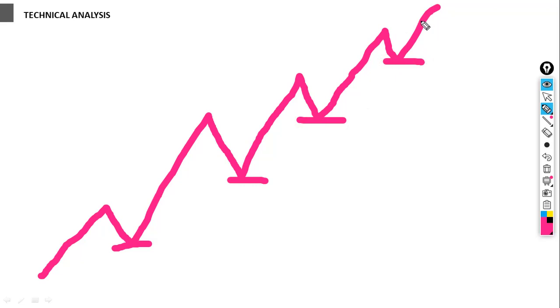And then when the market decides it is done going up, at least for the time being, you will start seeing the market making lower highs and lower lows. I hope this makes sense.